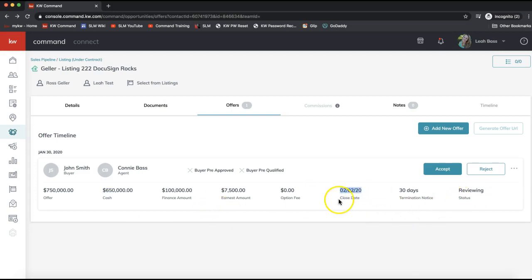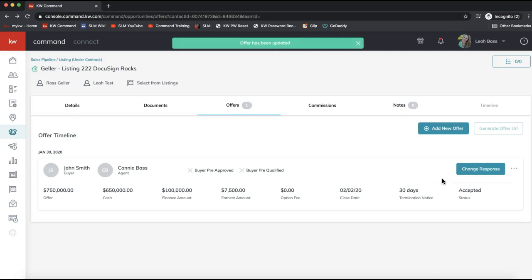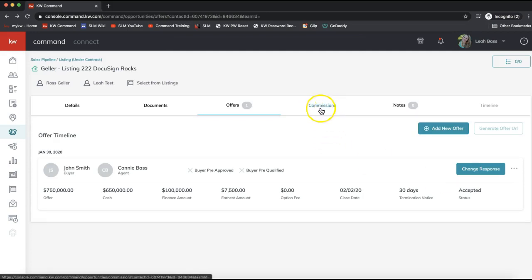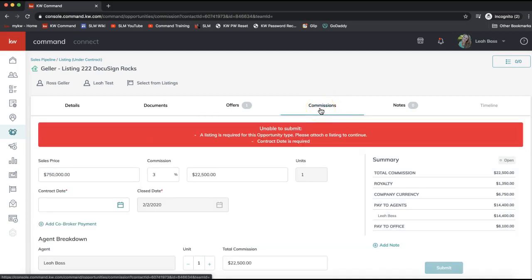So once you have an offer here, you do need to accept that in order for this Commissions tab to become available. So I'll go ahead and click Accept here. And once I do, so I'm accepting that offer, you'll see that Commissions tab goes live. Okay, so I now have access to commissions.